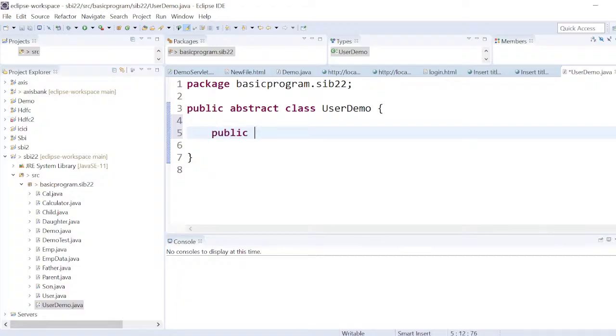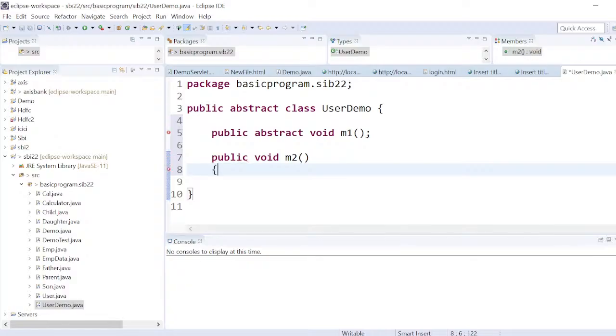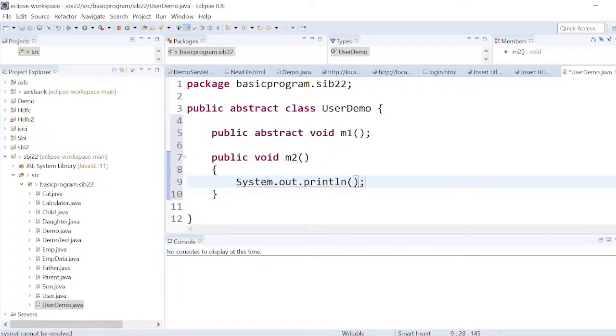Okay, so I would take a public void m1 method, and this is an abstract method. An abstract method you have to declare with the abstract keyword, then only it can allow. Next, public void m2 method, and this is the implementation for that one. So here I would mention a sysout statement, and here I can mention some message, that is hello. Simply I'm saving this one, and then again one more class I need to take.